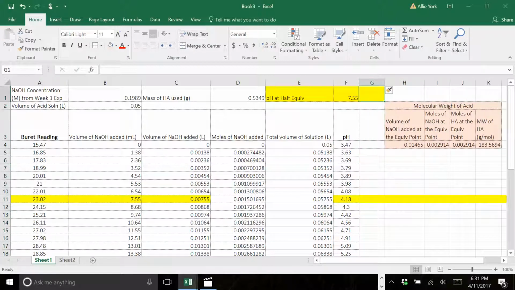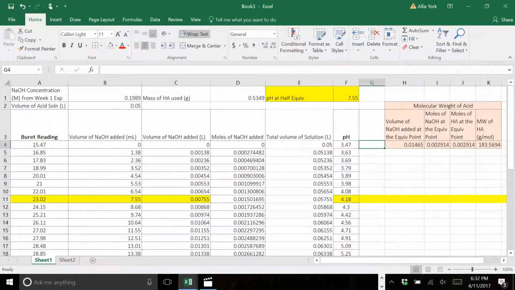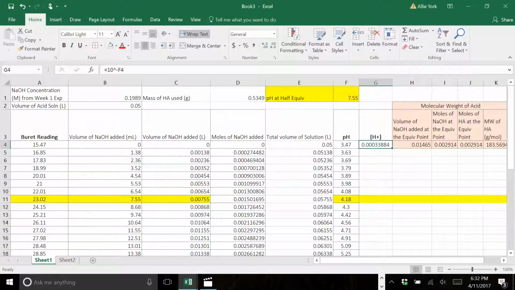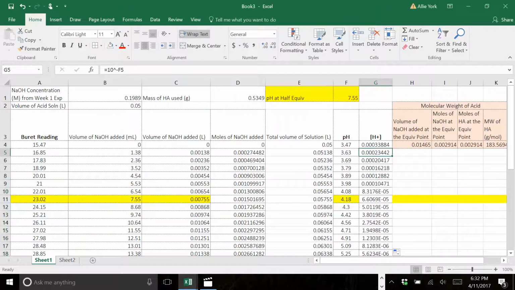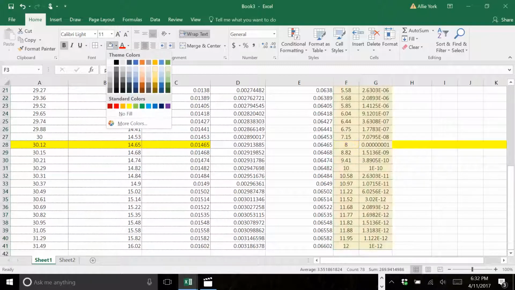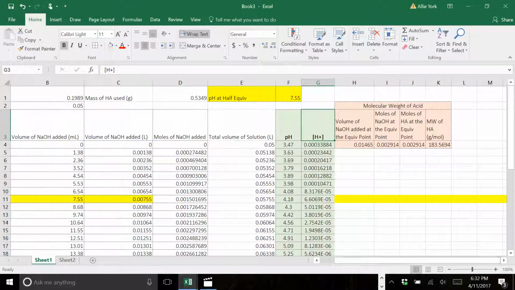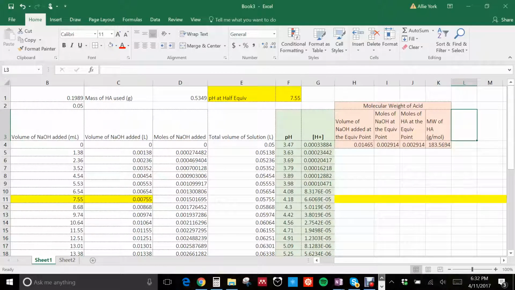I'm going to insert a column here. I'm going to not fill that. So we're going to say H plus concentration. So this is equal to 10 to the negative pH value. Simple as that. And then you're going to populate that all the way down. So this is cool. We got one step down, pretty easy. I'm going to highlight all the pH values in green here, the H plus stuff. Okay, so that's the H plus.